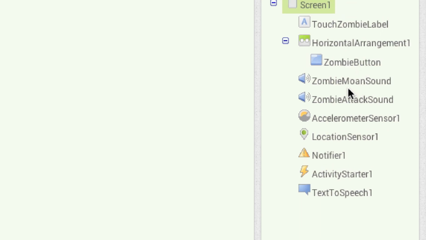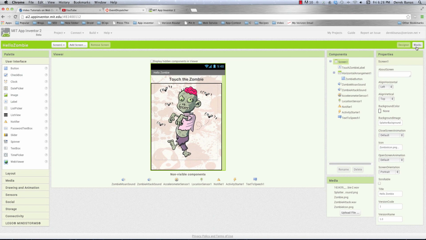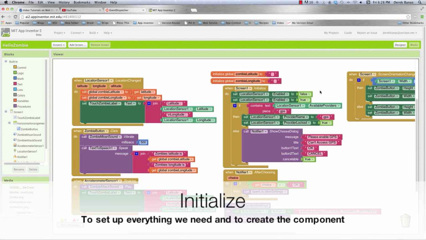We need to set up the button, the zombie moan sound, the zombie attack sound, the accelerometer, the location. We also have notifier and text-to-speech. How about we do text-to-speech, because that sounds great. Well, basically what we need to do is initialize all these things, just like we did in the block section.